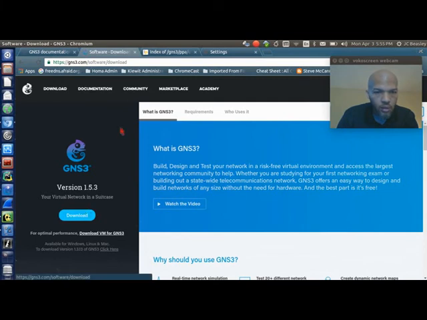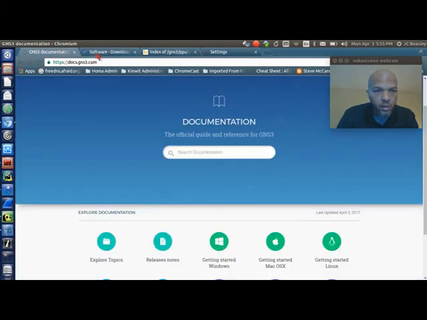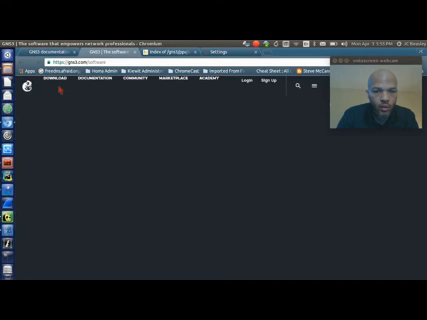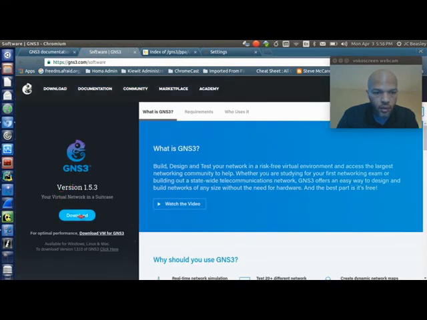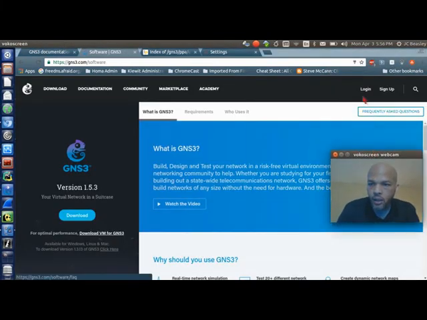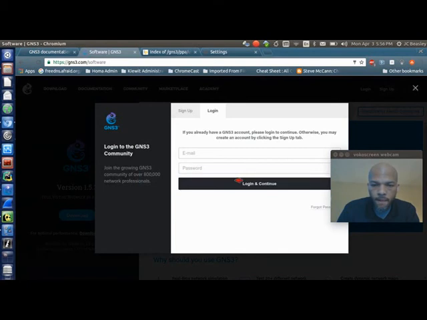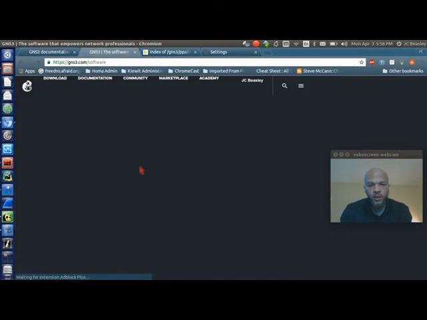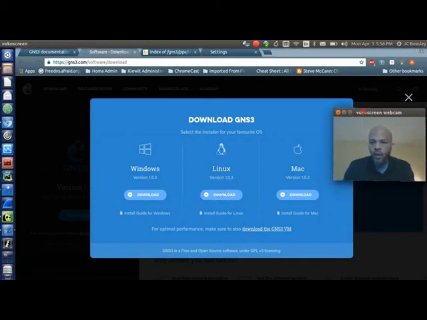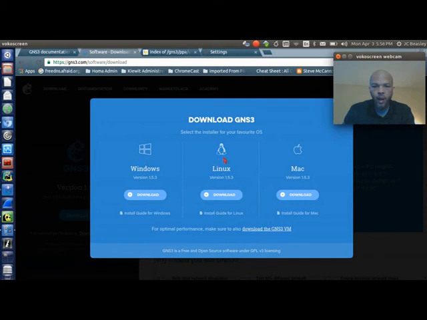Okay, let's click on download again. Did I miss something here? I want to show you here. So, I guess I'm not signed in. Let me go sign in. So I'm going to log in. Once you get logged in and you go to the download, like I said, you've got a couple of different options. You've got Windows, Linux, and Macs. So I'm running Linux. That's what we're going to be focusing on today.